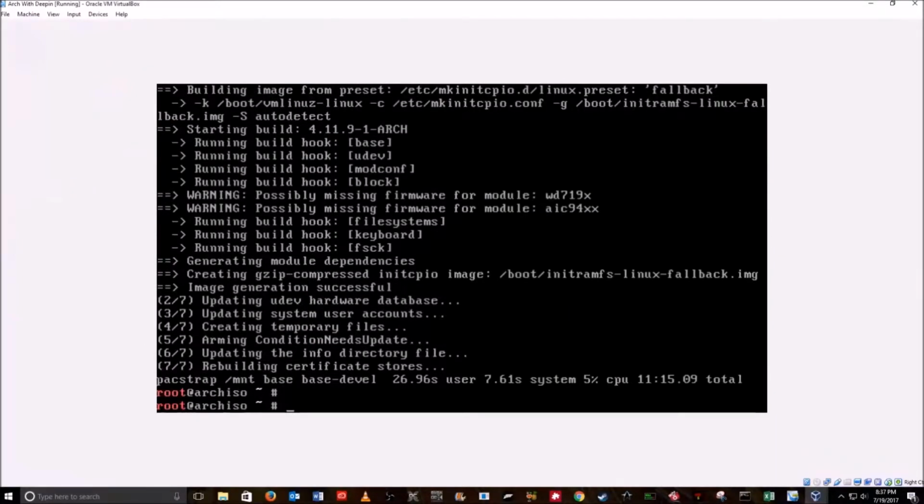Alright, so now that we have installed the base system, we are actually ready to begin configuring it. First thing we're going to need to do is create what's called an fstab file. So we will go, let's see here, genfstab -U -p /mnt.